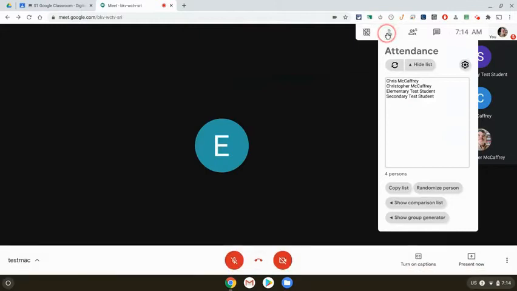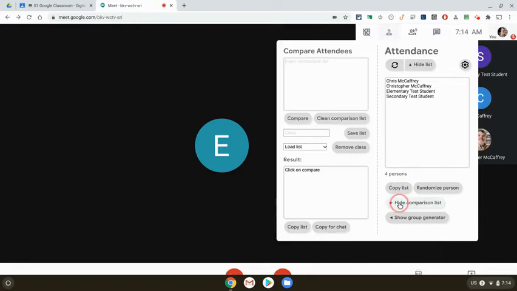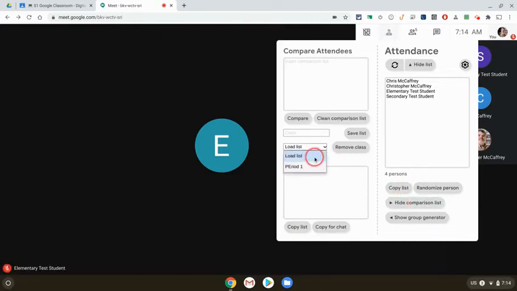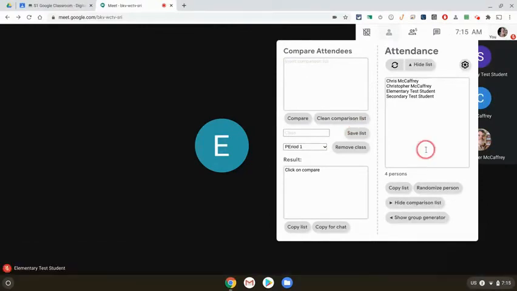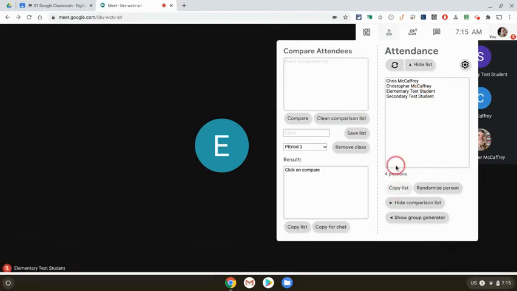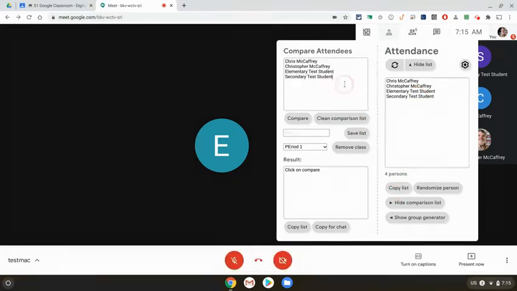So this attendance extension, again, I'll share it with you. You can also create class lists, so you can create a pre-made list. I was working with some teachers the other day, so I pretend to make a period 1 list, so I can go into this list and delete them all if I'd like to. I can clean that comparison list another way. I can copy the list that's over here if I'd like and paste them in here.